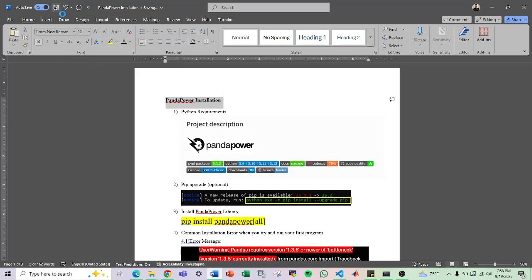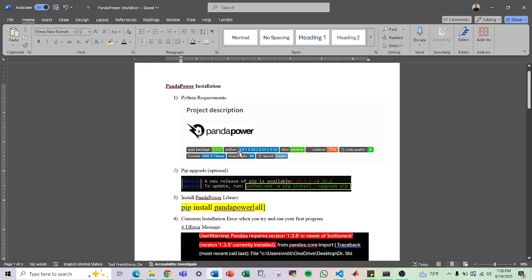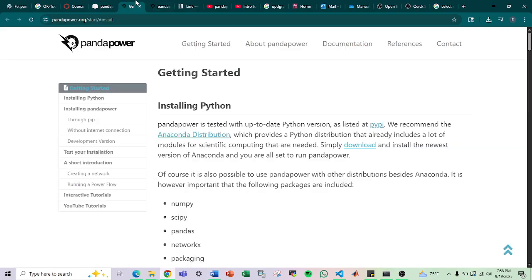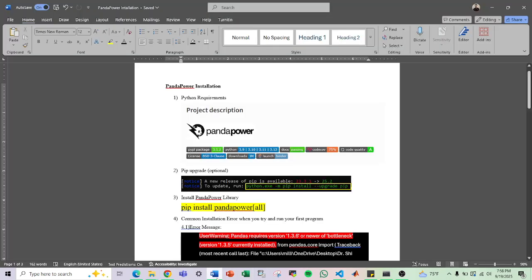Panda Power is a Python library for power system simulation. Today I will be guiding you through the installation. It should be pretty simple. The library requires the Python version on your device to be either 3.9, 3.10, 3.11, or 3.12. And on their website, they also recommend using the Anaconda distribution, the Anaconda interpreter, and so on.